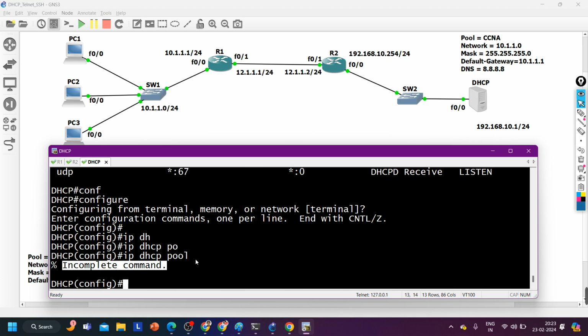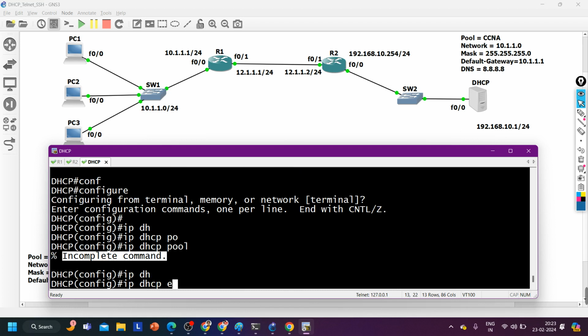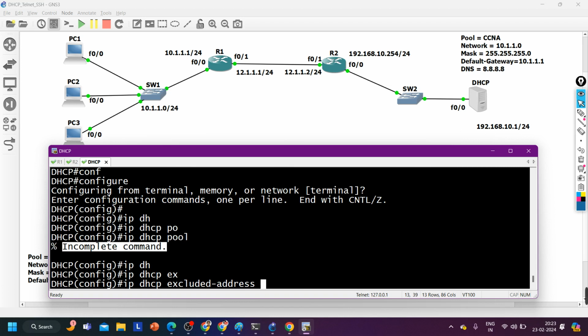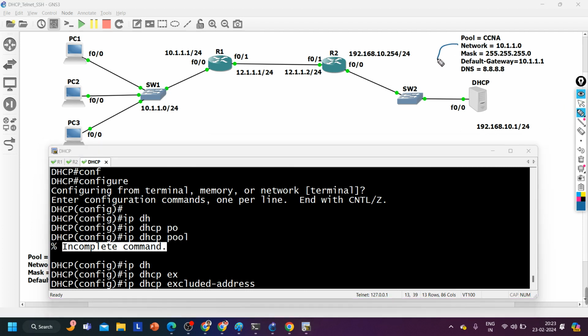One more question: the IP DHCP exclude command, the excluded address, what is this? This is the network. From this network, the DHCP server is going to provide IP addresses. The range of IP addresses in this network starts from 10.1.1.1 and the last IP address ends at 10.1.1.254. So the DHCP server is going to provide all these IP addresses.